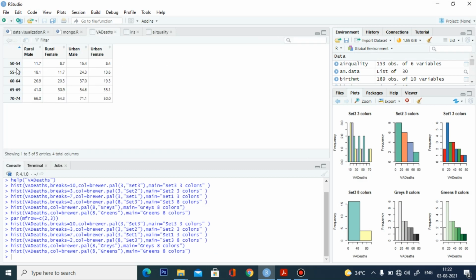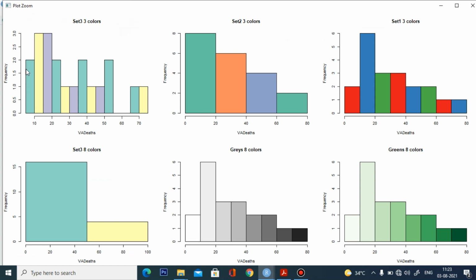So this is our data. So here there is around 11.7, I mean 7.11, which is 1. So in this break, the total highest frequency is 3. So in your first histogram, the highest frequency is 3.